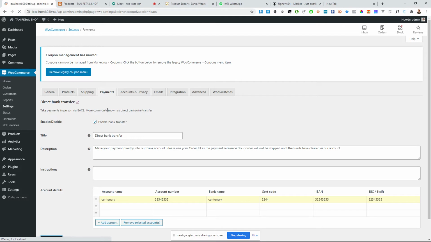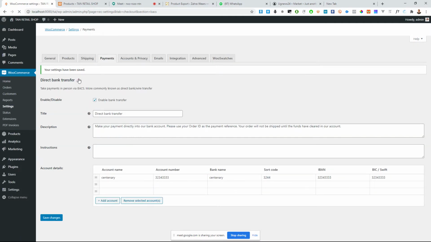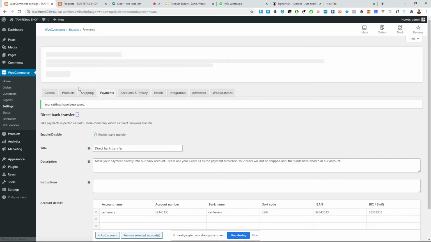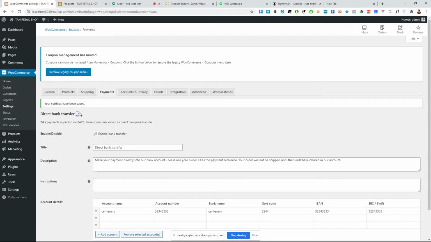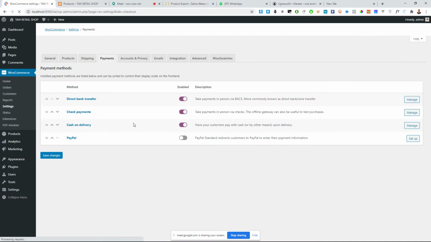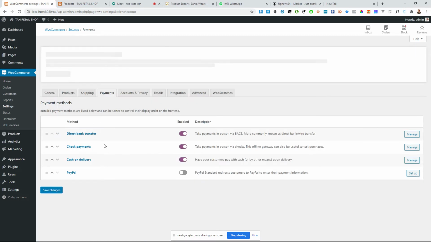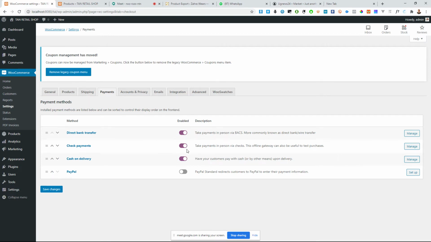I can again come back to payments by simply clicking here, and I can set other payment methods. For cash on delivery, I can limit which areas cash on delivery applies to, and all the rest. You can set them from here.